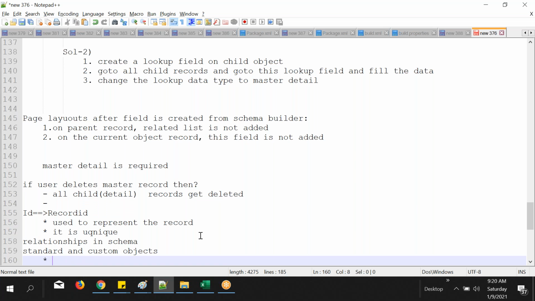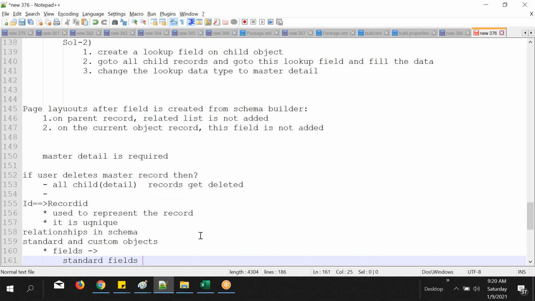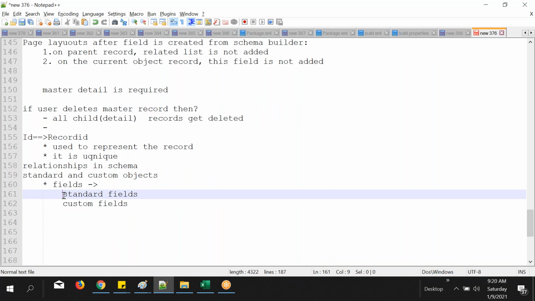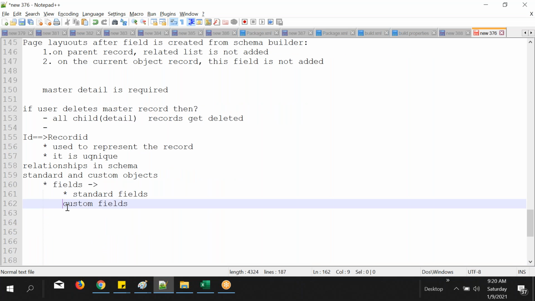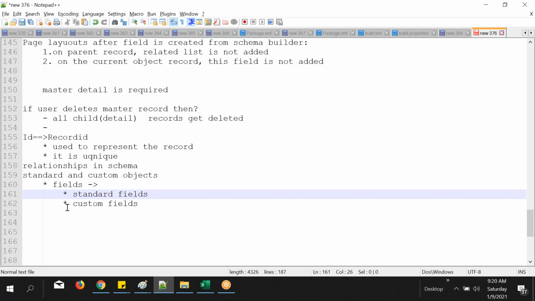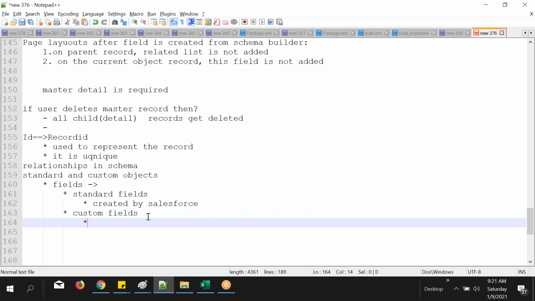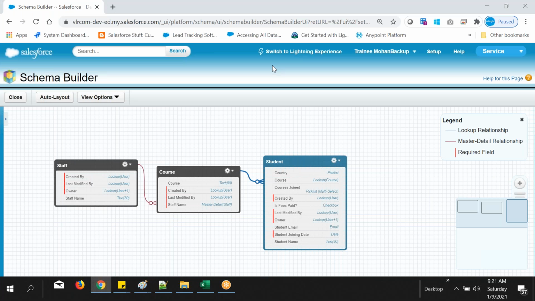We know, right? How many types of fields are there? Fields are two types. One is standard fields. Second is custom fields. Standard fields means created by Salesforce, and custom fields means created by users. That means we can create custom fields, and standard fields means created by Salesforce. We are nothing but users. We can call it as users, either a business user or a developer or administrator, whatever it may be. All of them we can call as user.